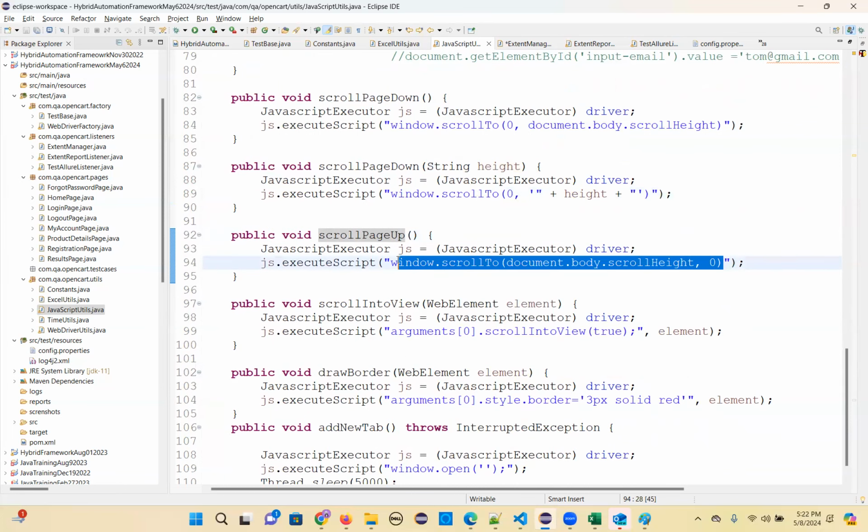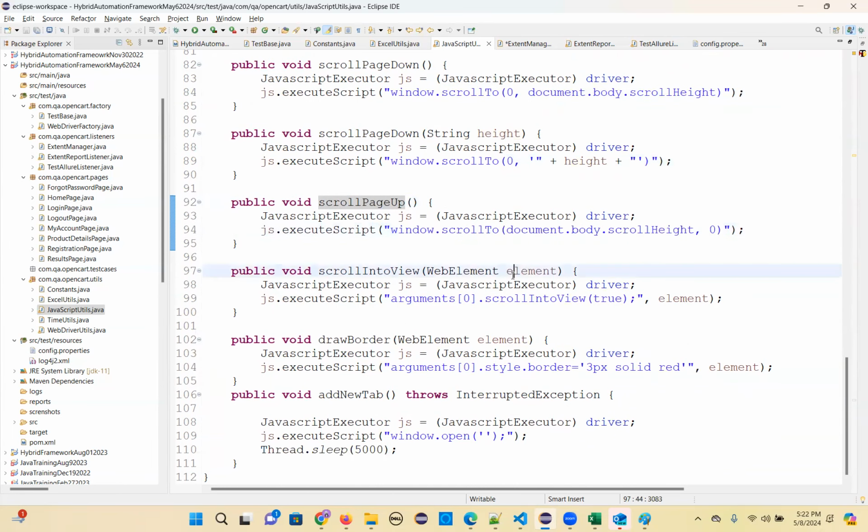So this is the top, and here you can use custom element scroll into view. For a particular element, you can scroll until this element is visible. We have already seen this method. And draw border: if you want to draw any border on the element, solid red or 3 pixels solid, we have seen it already on the top right. Arguments of 0 dot style border. So you can draw the border also.